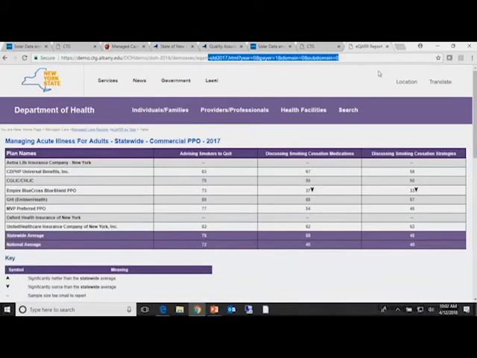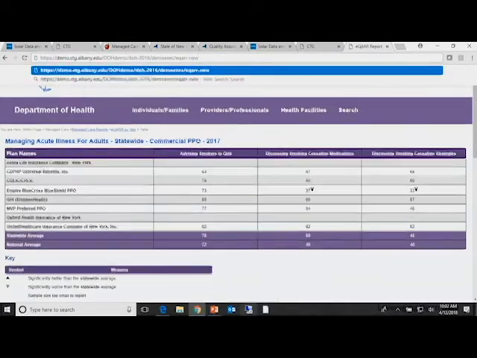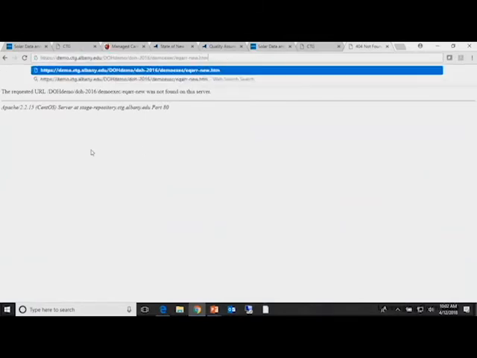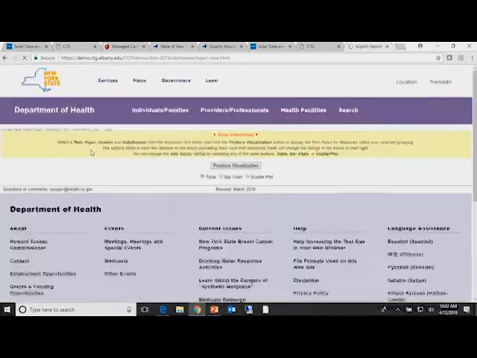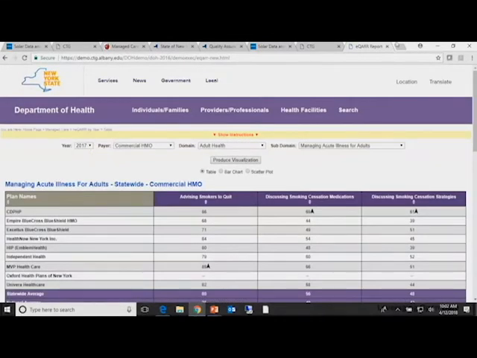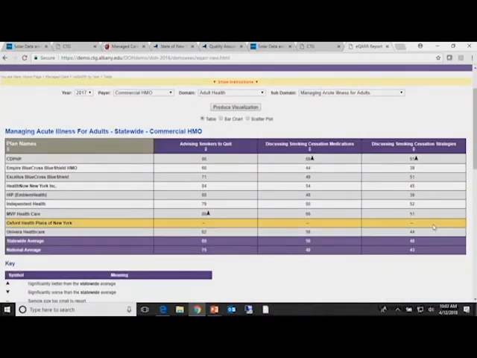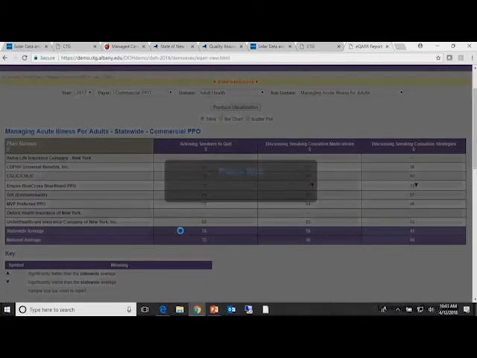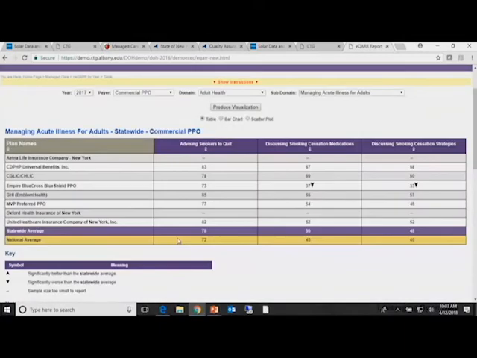What they moved towards, the new project, something more like this, where it's still the same table. This is still managing acute commercial HMO. You've got your plans, advising smokers to quit, your measures, your statewide, but all the navigation is within the page. So you could pick any year. Now, if I wanted to see it for commercial PPO, I would just come up here, click that, and there it is for PPO.